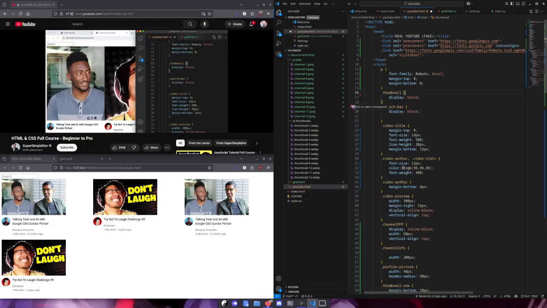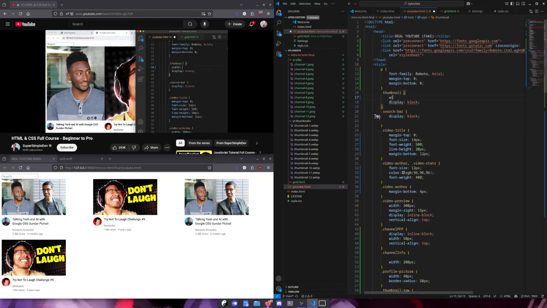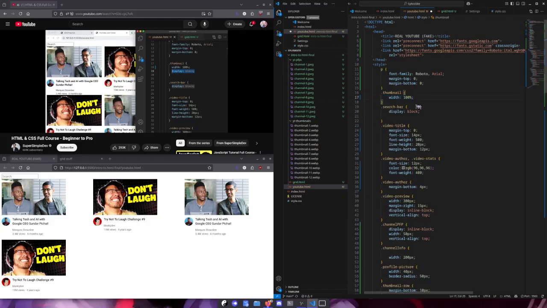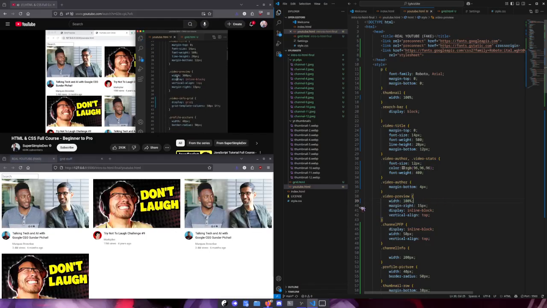To get them to fit inside their container or inside the column of the grid, we have to set a width of 100%. Save it, and now they will only take up 100% of their container. Now we also don't need the display block here anymore. So this image is taking up 100%. It's already on its own line, so display block is not necessary. So let's delete that.